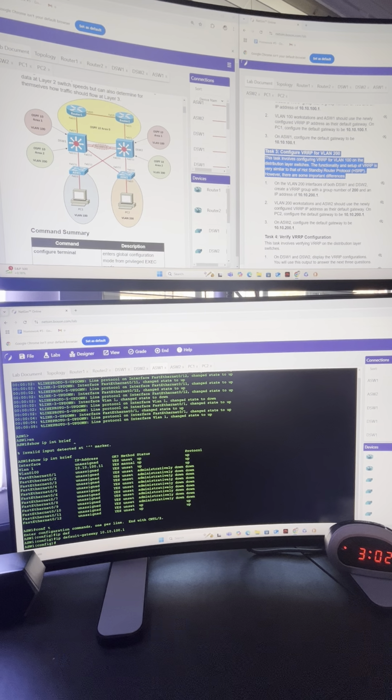It says configure virtual router redundancy protocol for VLAN 200. This task involves configuring virtual router redundancy protocol for VLAN, this is supposed to say 200, it's saying 100, on the distribution layer switches. The functionality and setup for virtual router redundancy is very similar to that of hot standby routing protocol, HSRP. However, there are some important differences. So it says on VLAN 200 interfaces on both D switch 1 and D switch 2, create a virtual router redundancy protocol group with a group number of 200 and an IP address of 10.10.200.1.